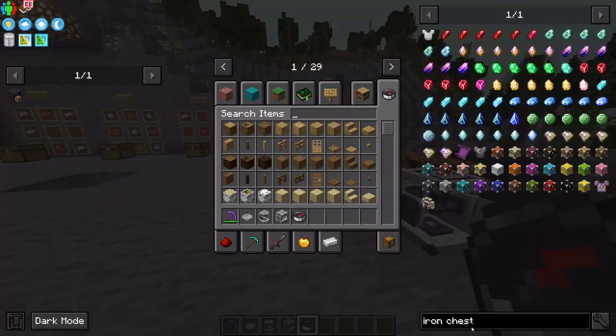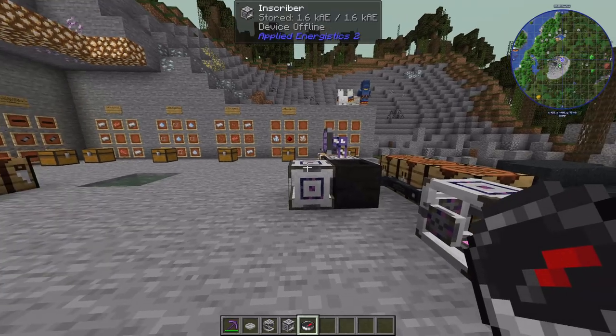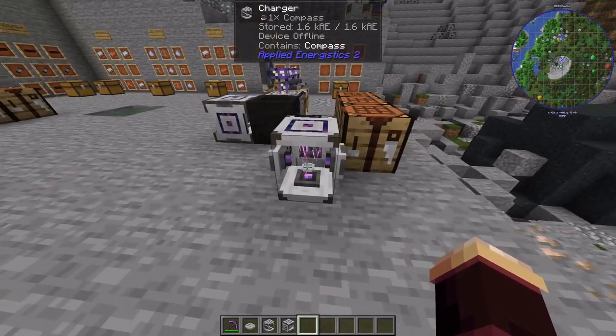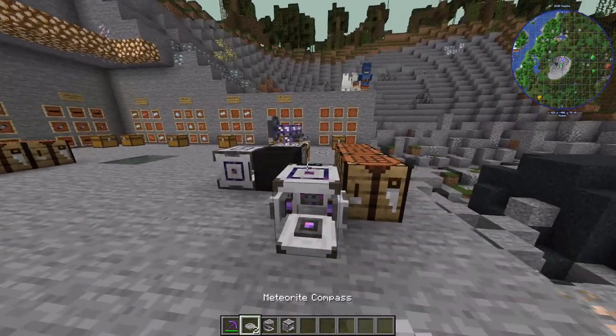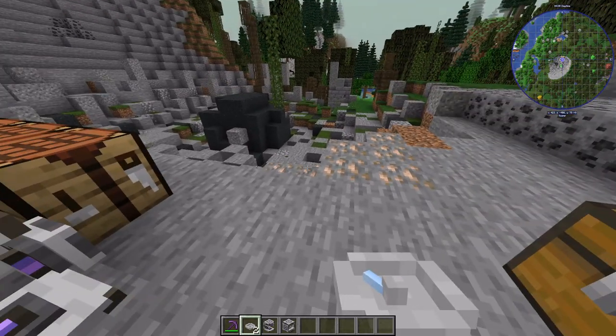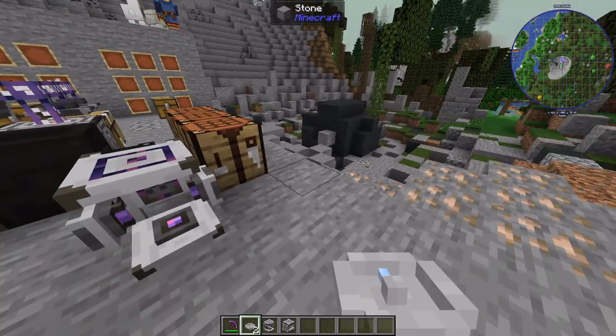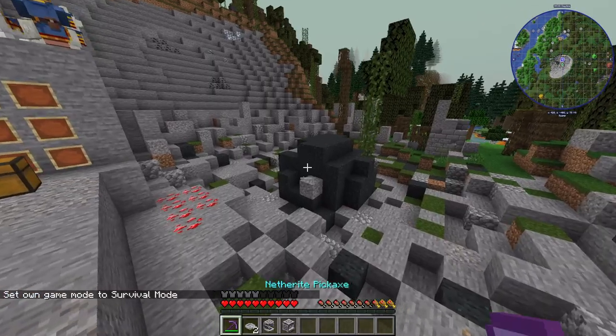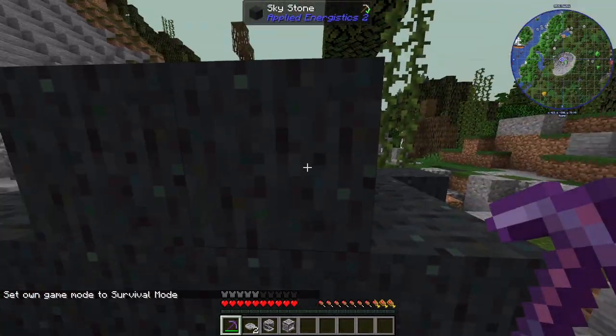Next step, get yourself a compass. Not that hard. I mean, it's a compass, some redstone, and I think iron. And then boom, put it inside the charger. That gets you a meteoroid compass. What do you do with a meteoroid compass? You find meteoroids. Slash gamemode survival.